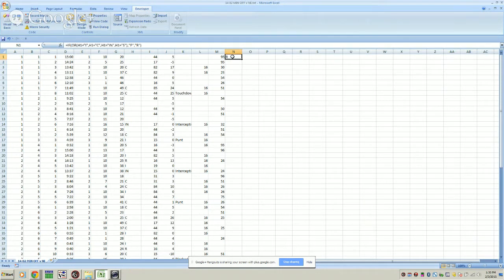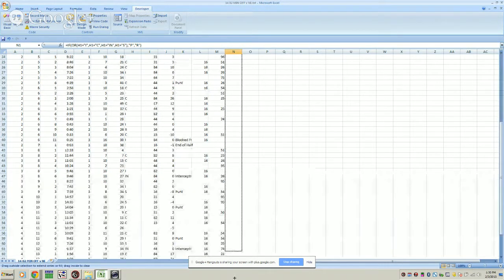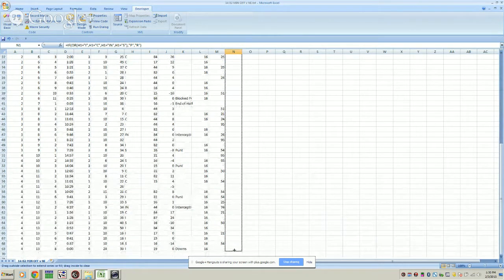So what you can do is click on that first box there. In the lower right-hand corner of the box there's a little square. See how my cross becomes black? I can drag it down, and it's going to auto-populate to the end of the data field. So then it auto-populates your run pass. Easy enough as that is.